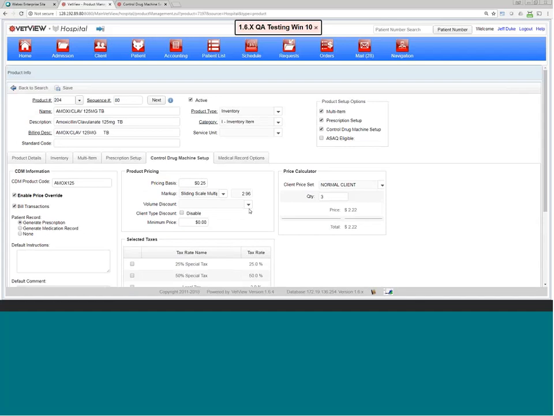Hey, Jeff, this is Landa from Kansas State. On the setup you just showed us, generate prescription or medication record or none, can we set that up by user type for that CDM also? Like if we have a vet tech pulling out a controlled substance, it generates a prescription, but if it's a clinician, it automatically just goes?